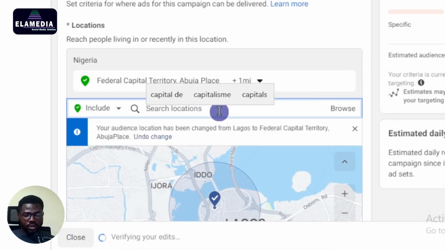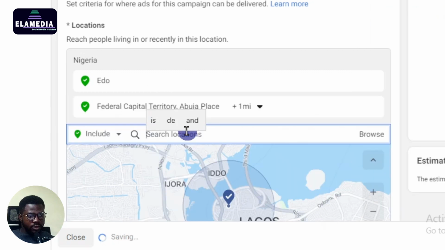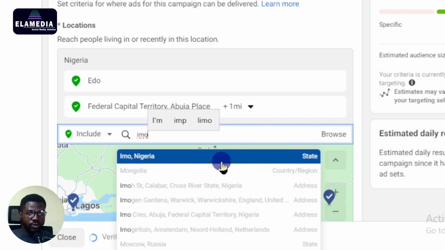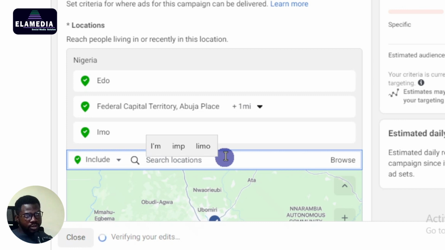I will choose another state. Let me say Edo. So I have Edo, Nigeria. That's a state. Let me choose another place, Imo. Now remember, you do this according to the people you're targeting. Of course, if you're a business that is, for instance, a salon, you wouldn't need to be selecting different locations. You just select the location, the state per se. You can even go further to narrow it down to the particular area where you have your business located.